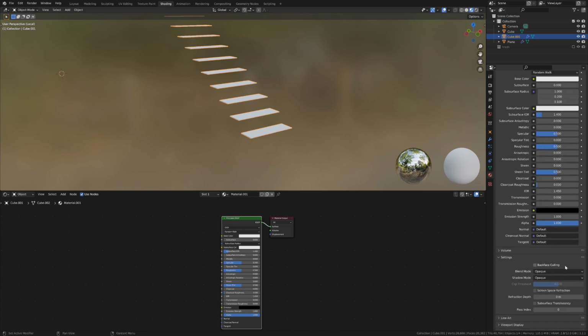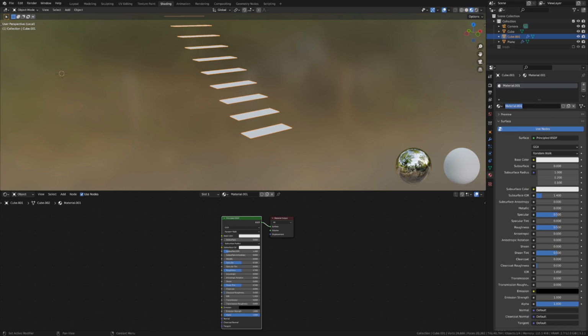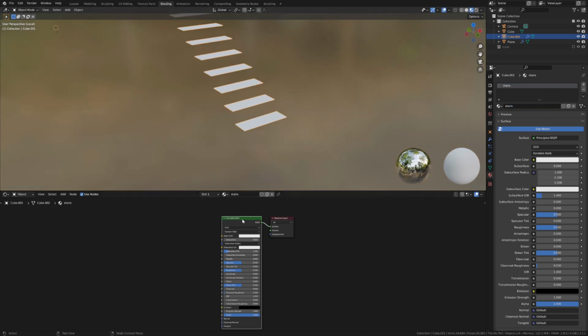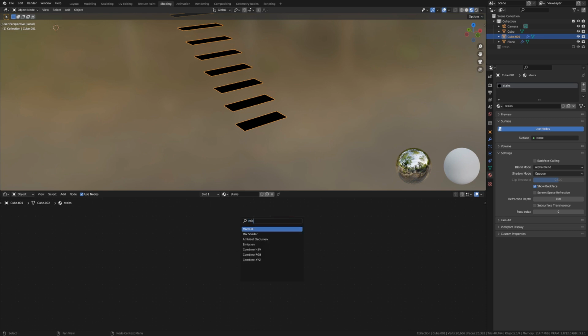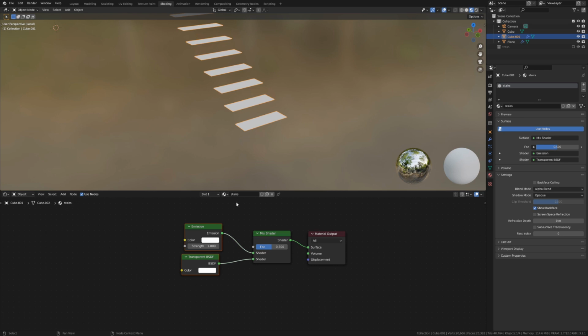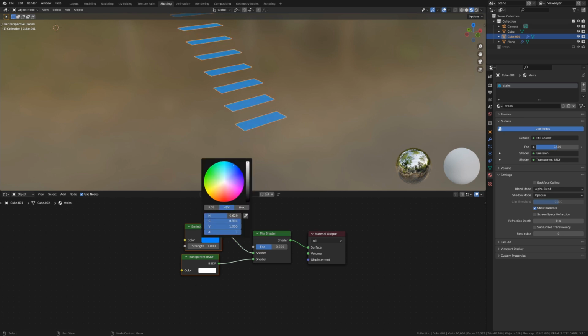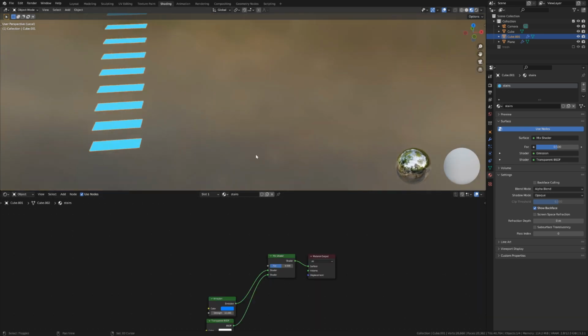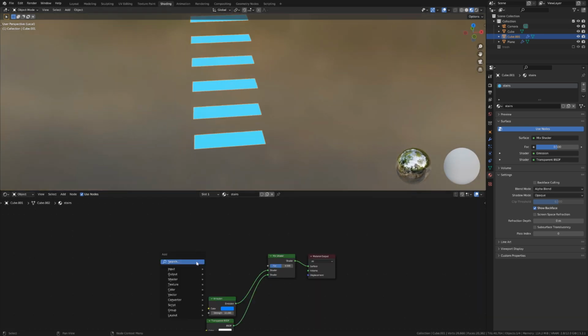Let's go to materials, change blend mode from opaque to alpha blend. Let's change the material name to stairs. Let's delete the basic principled BSDF, go with mix shader, emission and transparent, and the color will be, of course, in my case some bluish color. Let's crank up the strength to something like 10, and now let's add some textures that will give me that pattern, some kind of technology pattern.